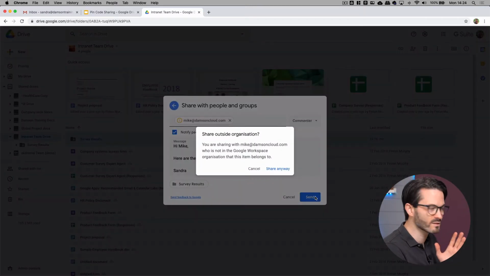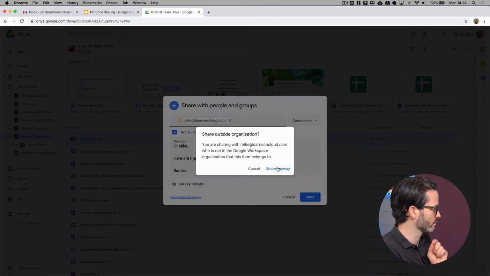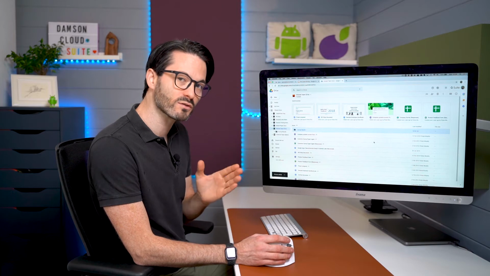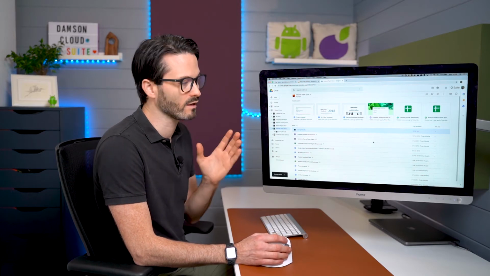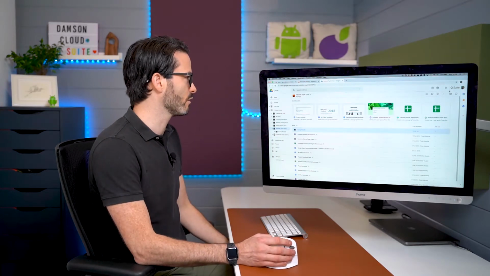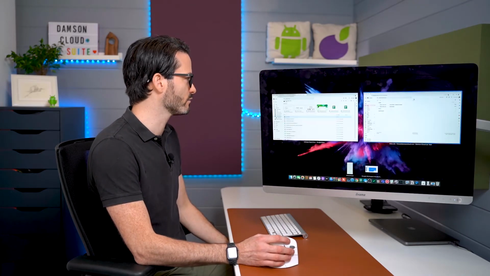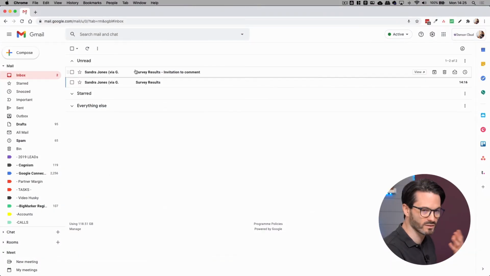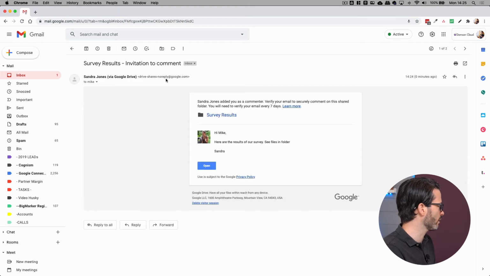And so that person will receive an email. It's just warning me because the person is outside my organization. And because there's no Google account associated with it, when they click the link, they'll be prompted to use the pin code sharing. So I'm going to swap accounts now over to my Fintan@damsoncloud, which receives all of it, it's a catch-all address. So I'm going to receive the Mike one here.